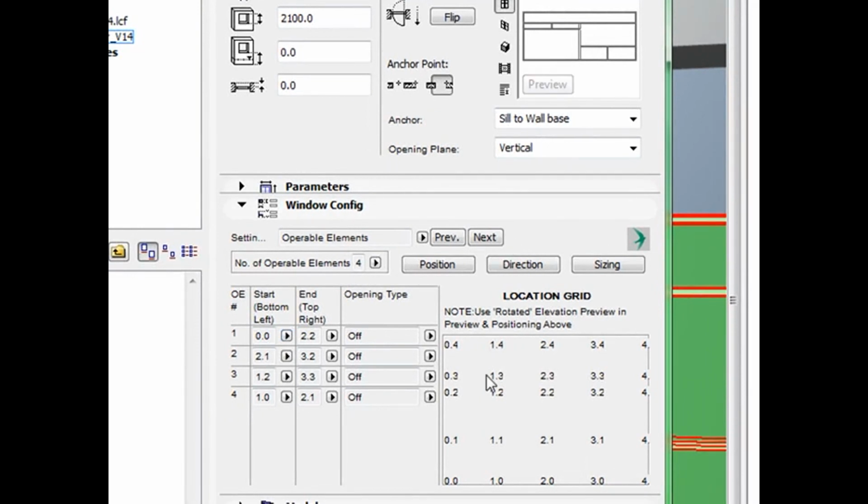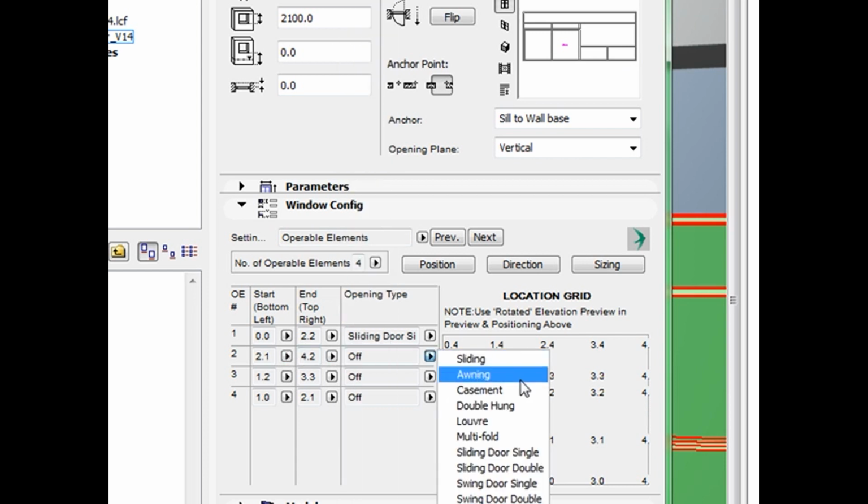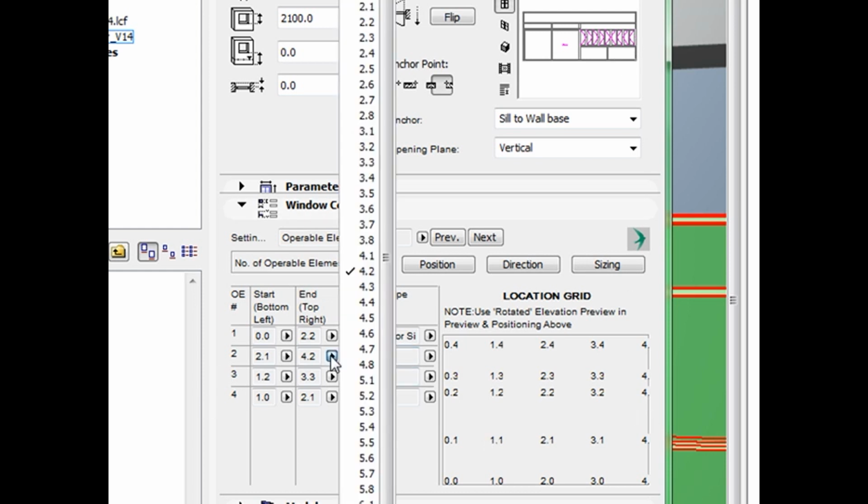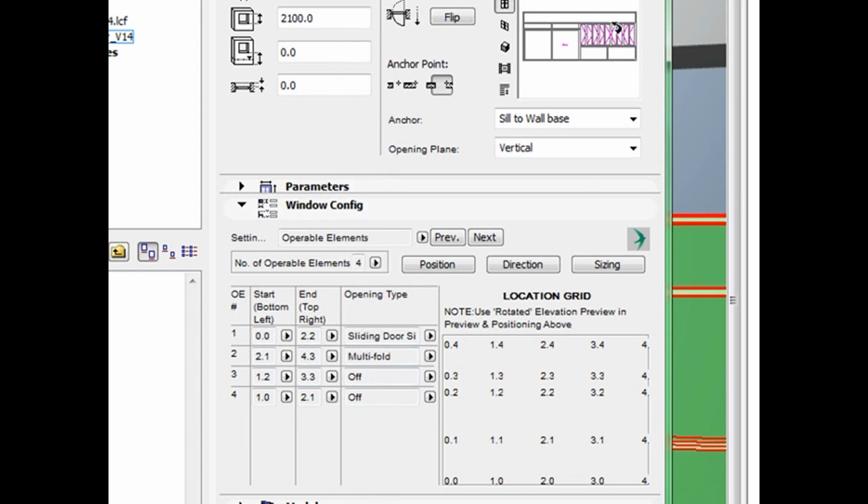Okay, so for the sliding, we want to go from 0-0 to 2-2, sliding door single. Then in this section here, we want our bifold. So we're going to go from 2-1 to 4-2. I think that's actually 2-1 to 4-3. So 2-1 to 4-3, and we choose a multifold. And then we're going to put a louver across the top. So that'll be 0-3 to 4-4.